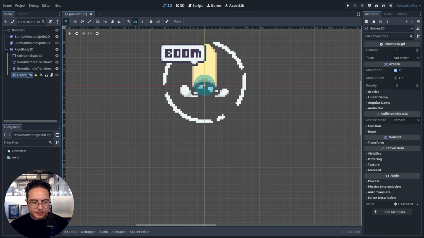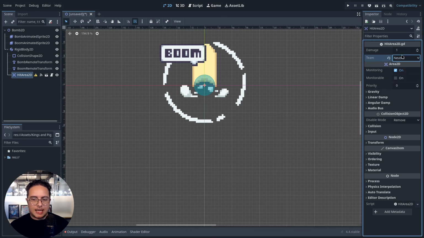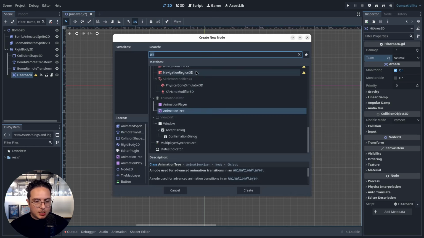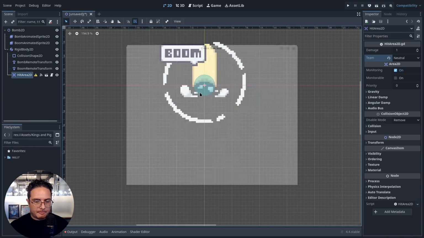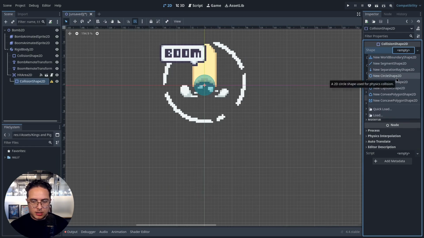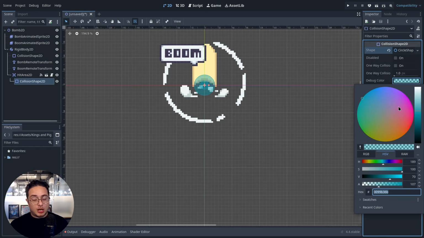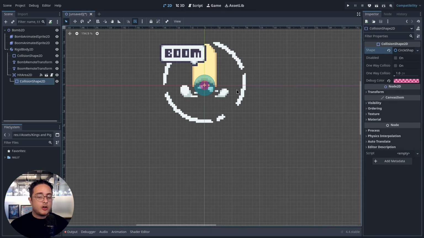I like to change the theme to neutral because I like to use the bomb to deal damage to enemies as well, so both to enemies and players. And I'm going to add a new collision shape using a circle 2D as well. And I like to change the debug color to color code my system. So in this case, this is the combat system, which I like to use pink. So let's increase this.